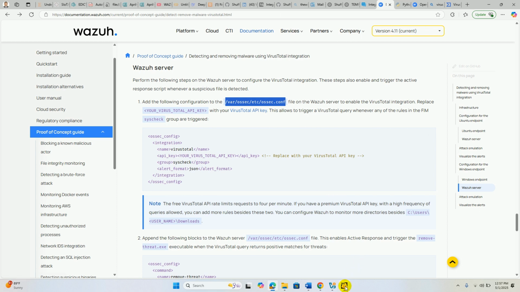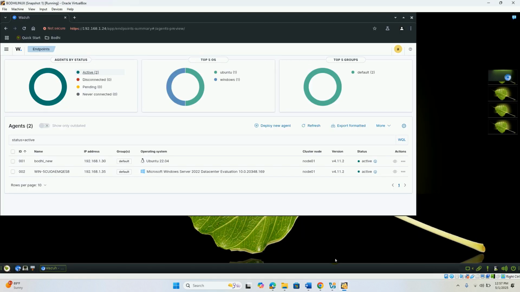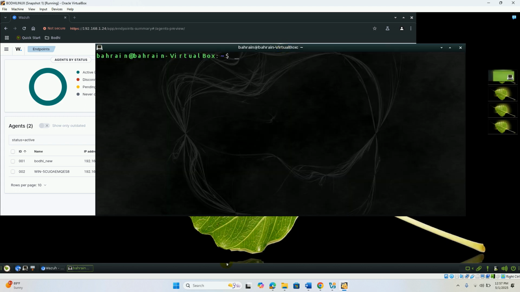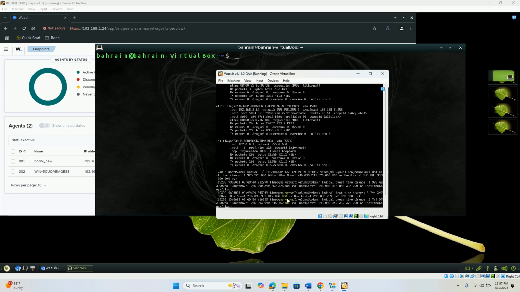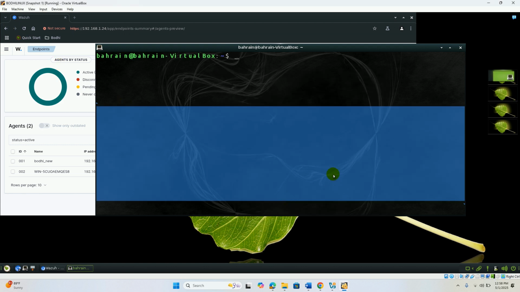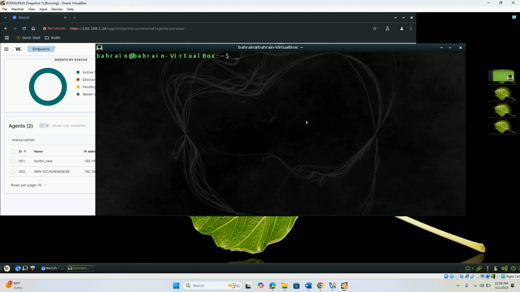So let's move on to the Wazuh server. How am I going to do it? I'm going to have an SSH connection with the Wazuh server. You can even directly access the terminal of Wazuh here, but copy-paste commands won't work well if we use the Wazuh terminal directly. So from Bodhi Linux, I'm going to open an SSH connection: wazuh-user at 192.168.1.24. This is the IP address of the Wazuh server manager.